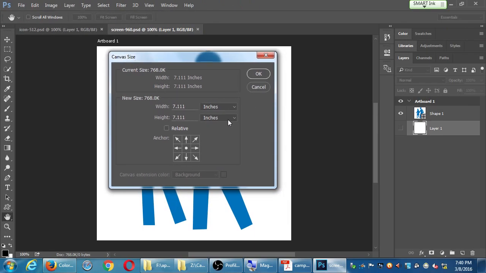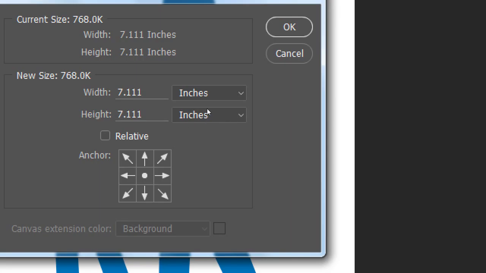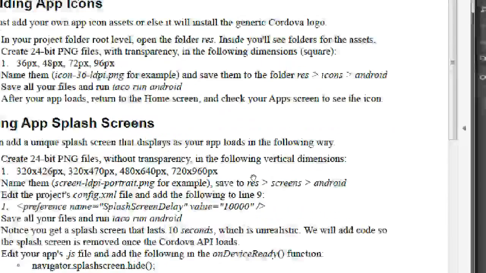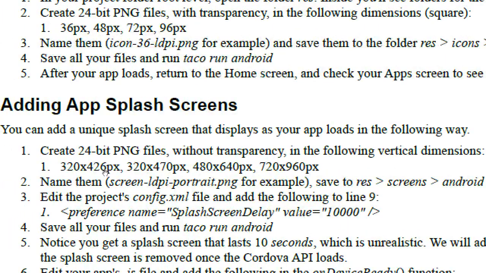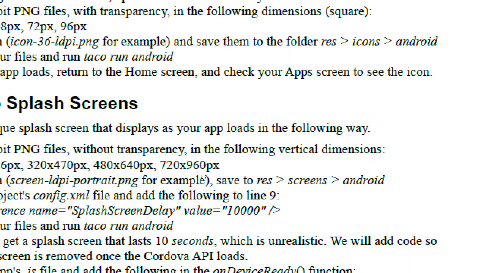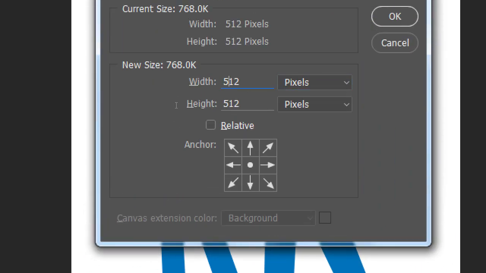But here it says we've got this current size in inches. Inches don't make sense on a mobile device, so change that to pixels. Okay, we've got 512 pixels. We've got a square picture. My documentation says that I need, for the largest size, 720 by 960. 720 wide, 960 tall. Almost always, when you see these two values, it's width and height. Width first, height second. So width 720, height 960. Make sure that says pixels. If that still says inches, you're suddenly going to get 720 inches, which is not going to work. 720 pixels by 960 pixels tall.